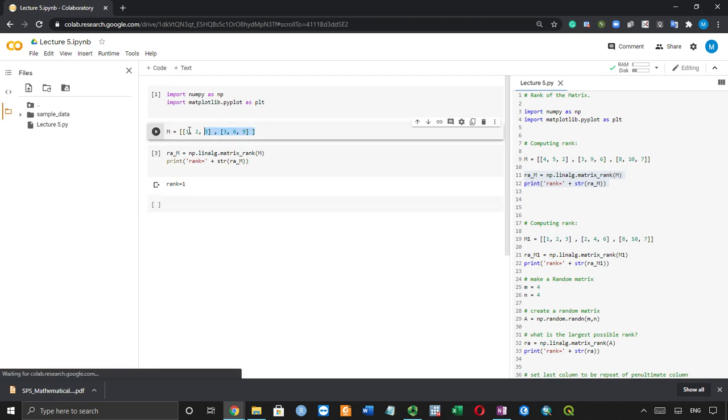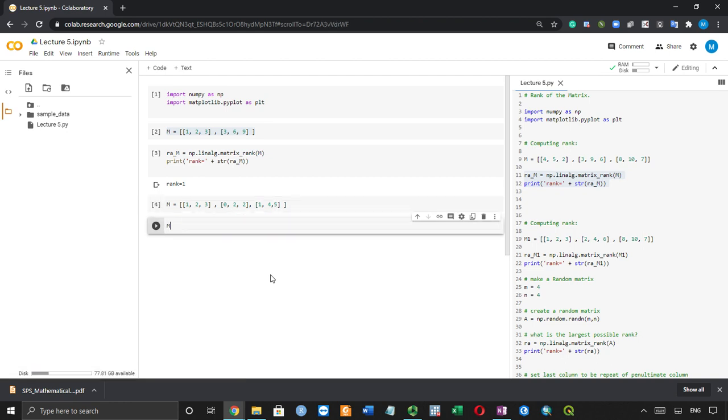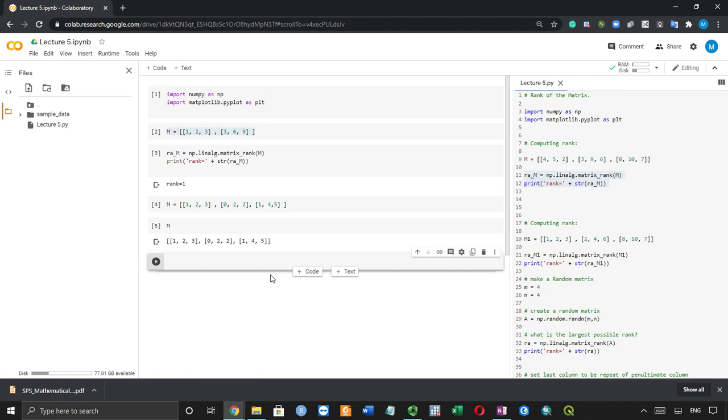Next, I'm going to generate the next example: 1, 2, 3, and then the second row is 0, 2, 2, and then the next row 1 comma 4 comma 5, and now press Shift plus Enter. So I have just defined the matrix M.